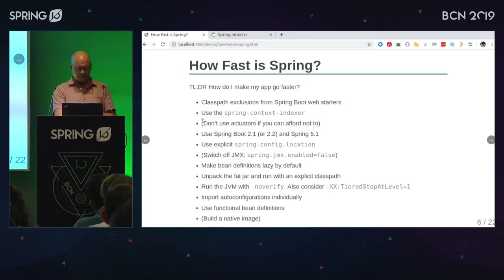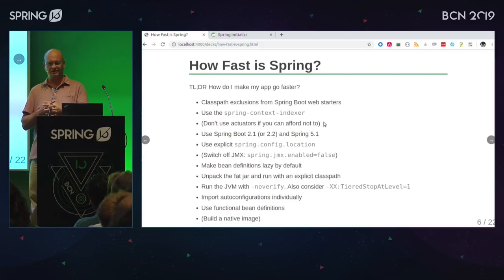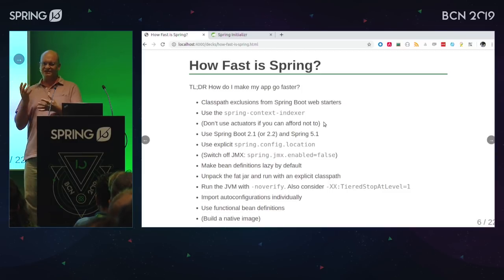I used to say, and it broke my heart to say that, don't use the actuators if you can afford not to, because if you start using actuators in Spring Boot 2.0, it's going to be more than half a second, maybe even a second, you know, 700-800 milliseconds. So if you can afford not to, then you get that back. However, when we looked at that in more detail, the Spring Boot team decided to make some changes, and since Spring Boot 2.0, most of the web endpoints were not enabled by default anyway, there's no point actually creating all of those beans, so they just switch them off unless they're enabled, and then that problem went away.